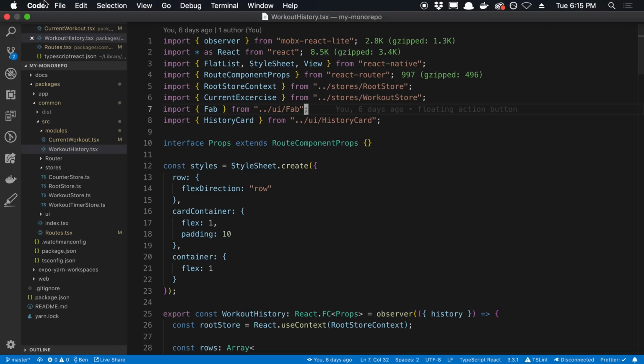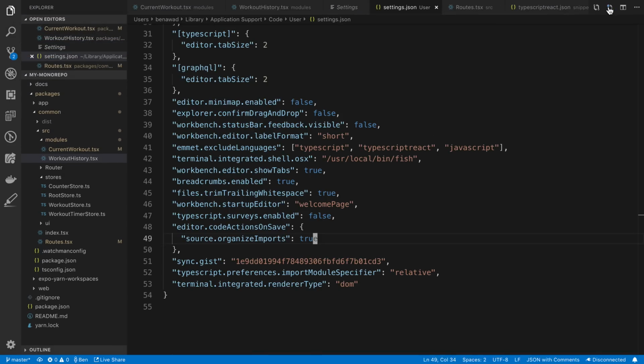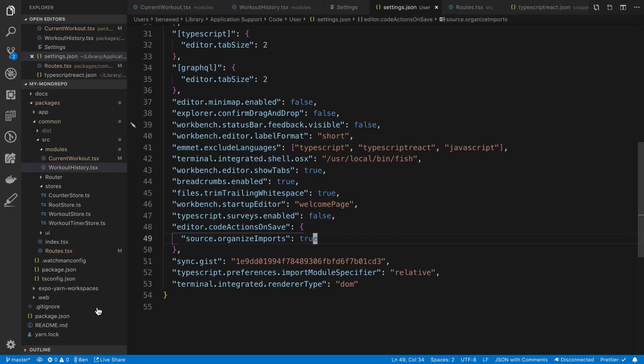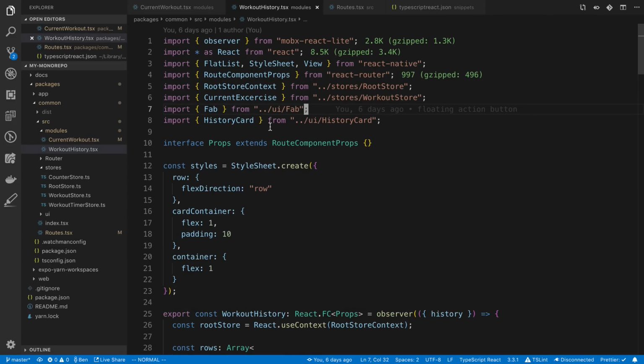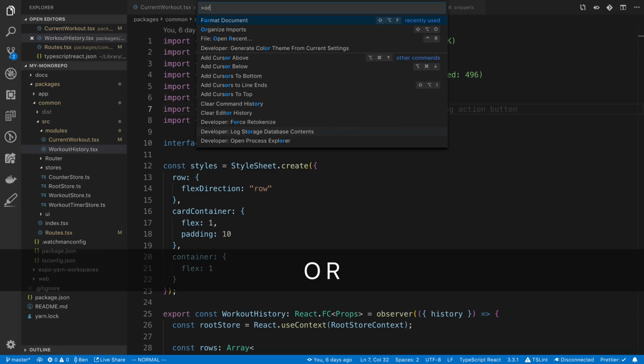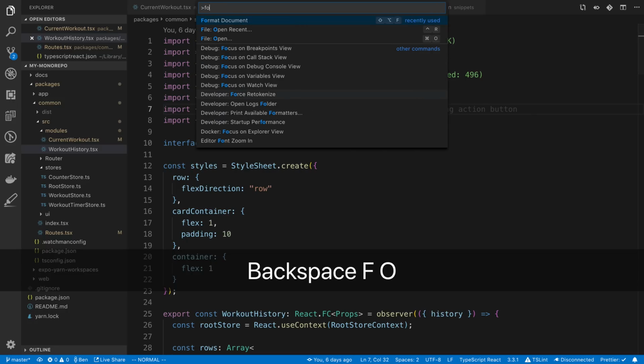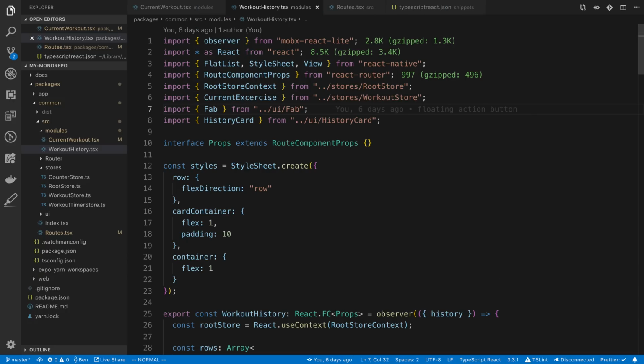The way you turn that on is if we go into preferences settings, we hit this little guy up there to see the JSON settings. I have mine on where I set an editor code action on save, so every time I save the file, it's going to call organize imports. If instead you don't want this to happen every time you save, you can use our handy dandy menu, Command Shift P, and say organize imports. And of course, we can also run format document, which we said earlier.